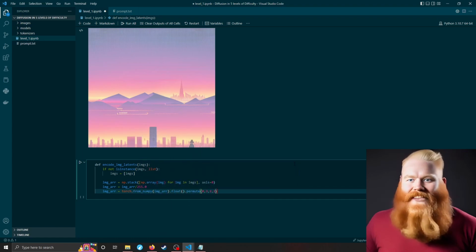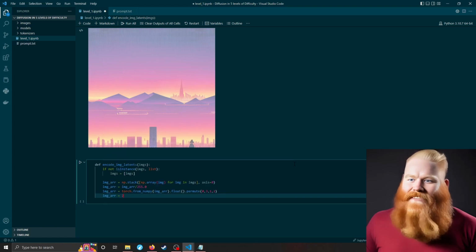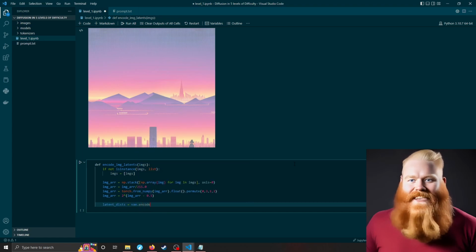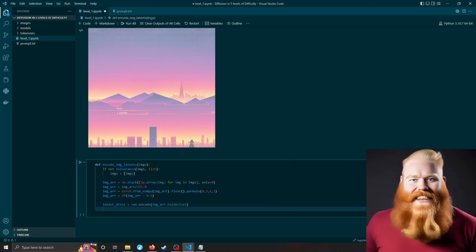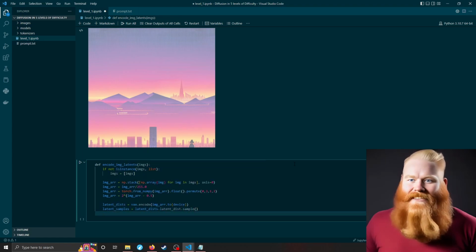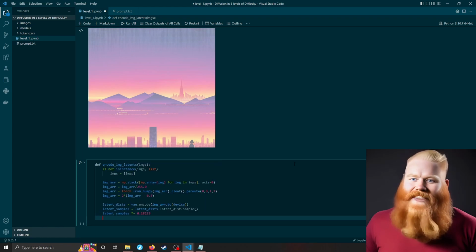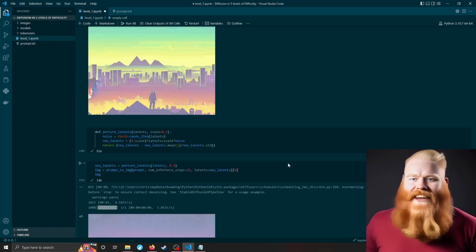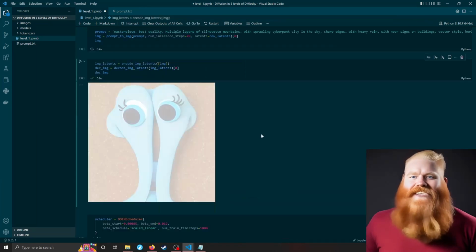Next, we'll create a torch float tensor from it and permute it differently than the first time, with 0, then 3, then 1, then 2. Last, we multiply the difference between the array and 0.5 by 2. We'll now move it on to our device and encode it with our variational autoencoder. Next, we'll just grab the samples from that array and multiply them by 0.18215, then return the results. Isn't that easy? Let's test it now.